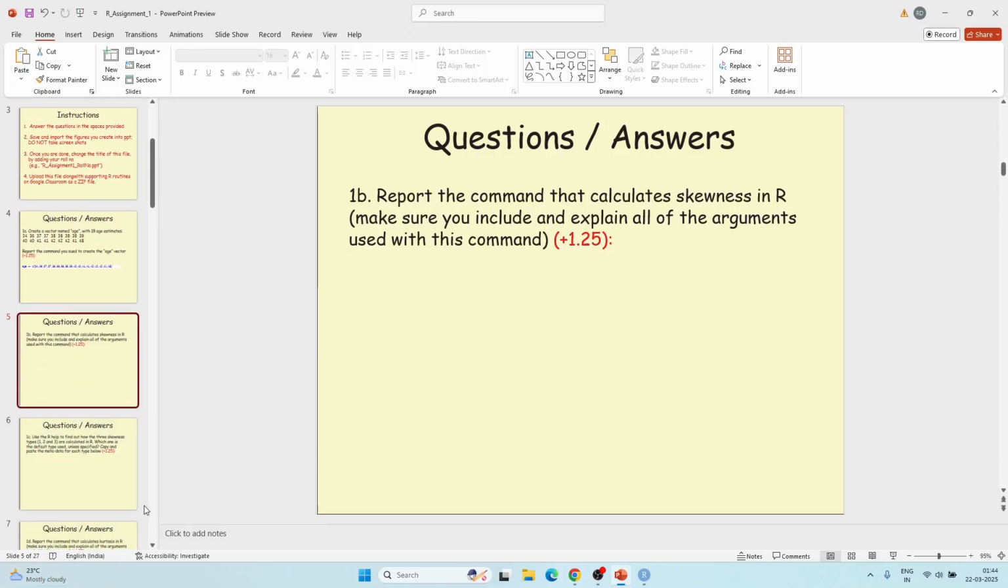It was very easy. Next one, report the command that calculates skewness in R. Make sure you include and explain all of the arguments used in this command. Now see, for this one we can use the e1071 package, or else we can use the moments package also. But for this particular question, we can skip the e1071 package because we may need that package in a later part of this video. But for now, we will use the moments package.